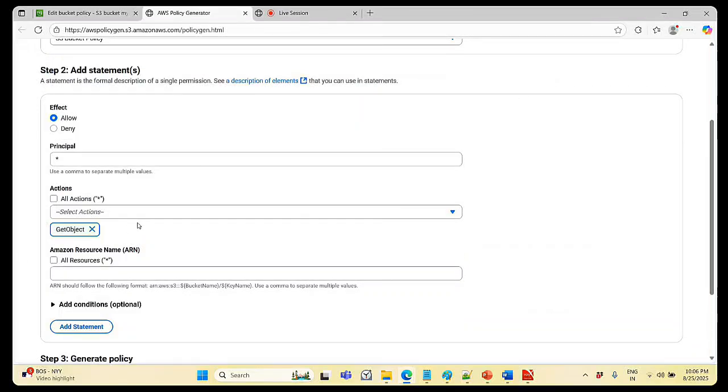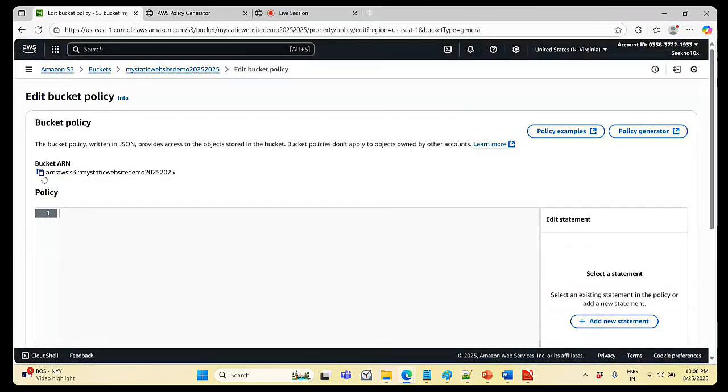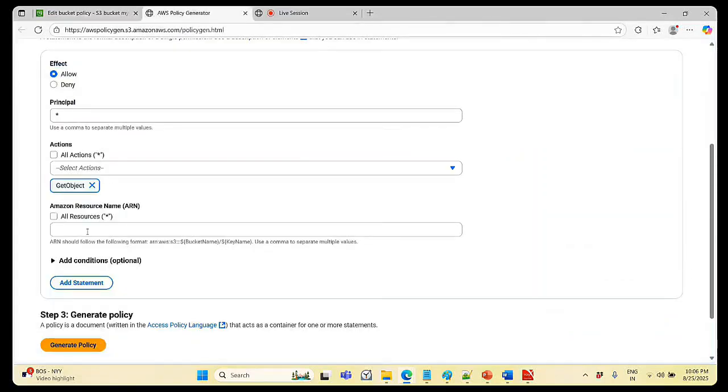Okay, here I need to specify my ARN resource. So let's go to the bucket here, copy this, and paste it in this. Okay, and mention slash star, which means by default it allows all the locations and all the key pairs. Then add a statement.